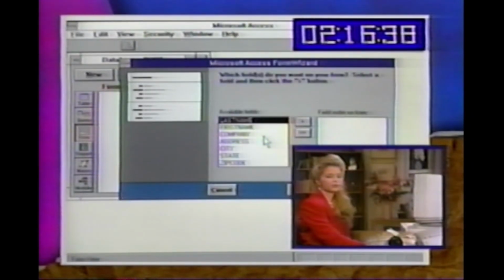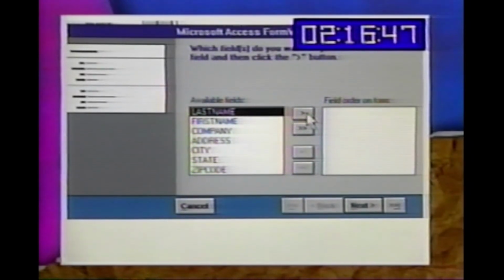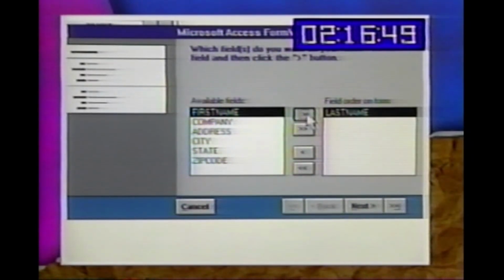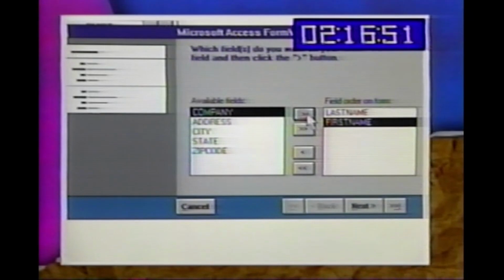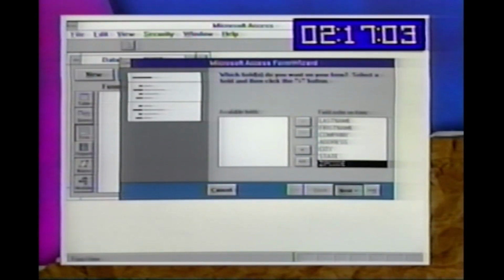And now I'm asked, what fields do we want in the form? Or what about those boxes we need to fill in? Well, I can select them one by one with the single arrow here when I point and click. Every time I click, one of the fields goes over. Or I can take a shortcut and use this button with the two arrows. When I point and click there, all of them go over in one big swoop. And so now we're ready to go to the next step, so I'm going to point and click on Next.